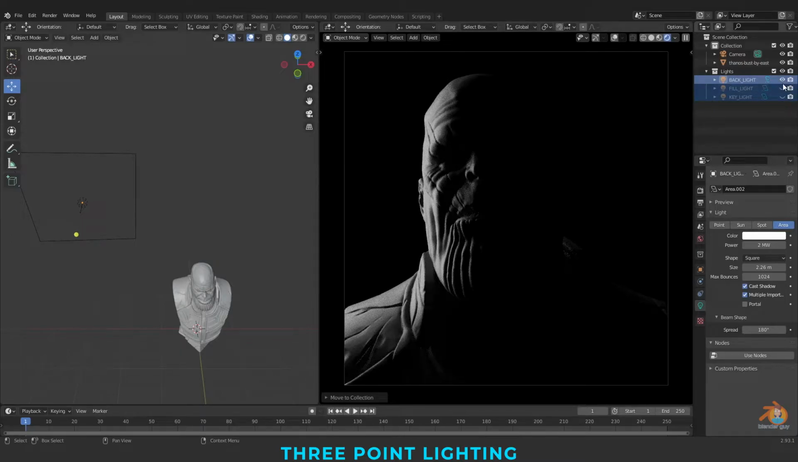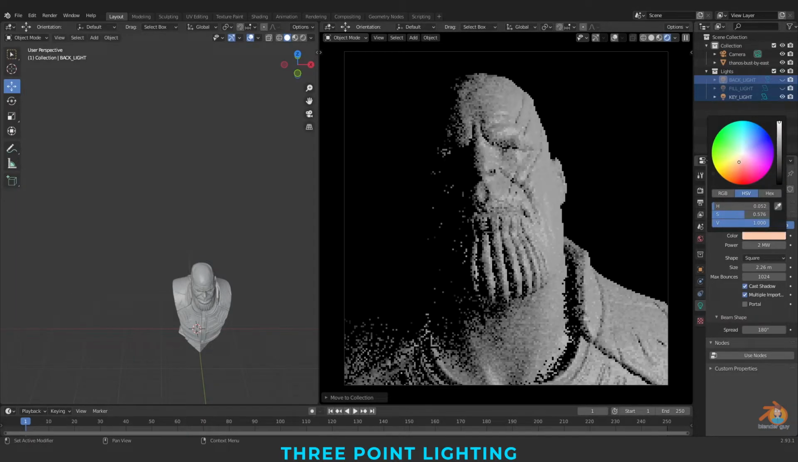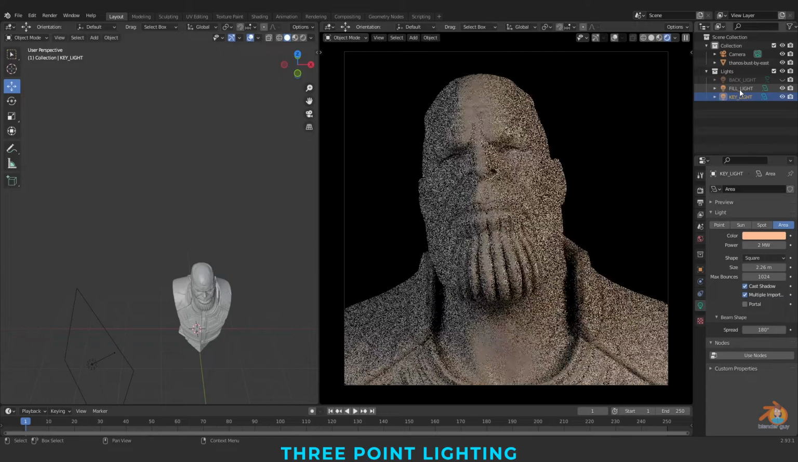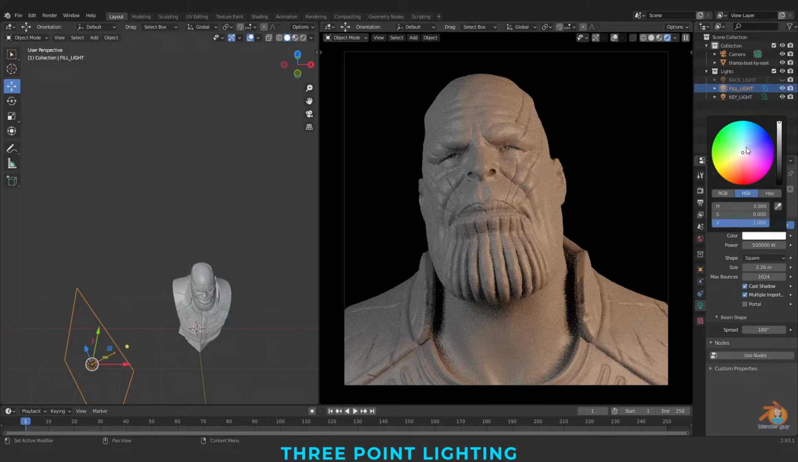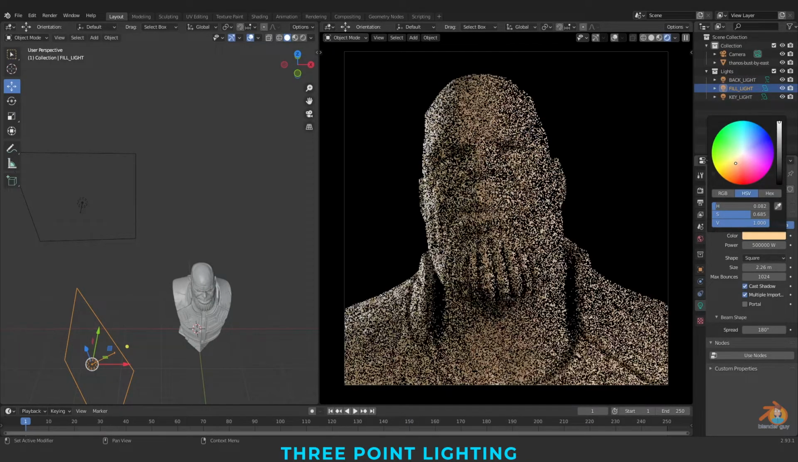So let's differentiate these by giving different colors. For the key light, I'm giving some orange tint. And for the fill light, I'm giving a cool color. And for the backlight, I'll give the key color only.